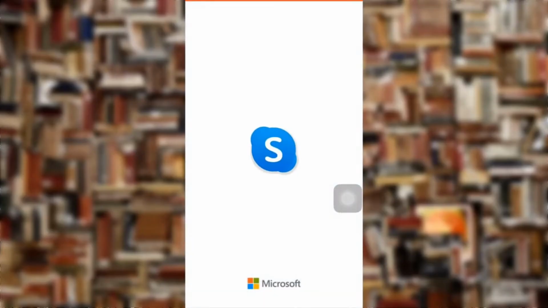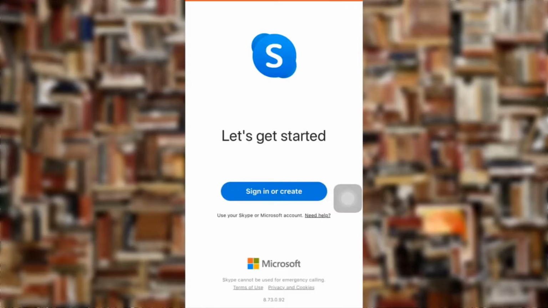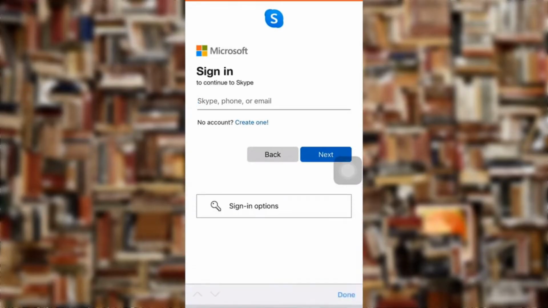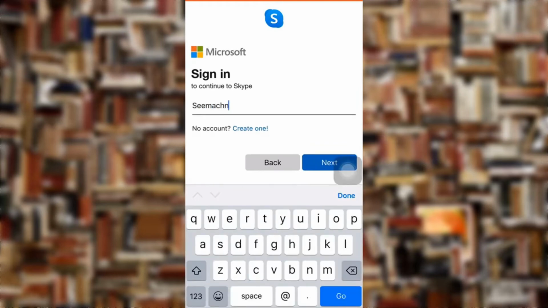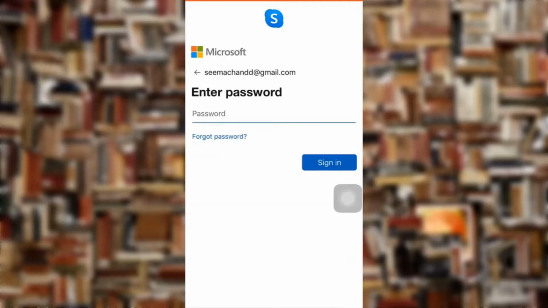For that, first of all, open up your Skype app on your phone. After you open up your app, tap on Let's Go to get started. Tap on Sign In or Create. Enter your email address or your phone number and then tap on Next. There you can see the option of Forgot Password. Tap on it.